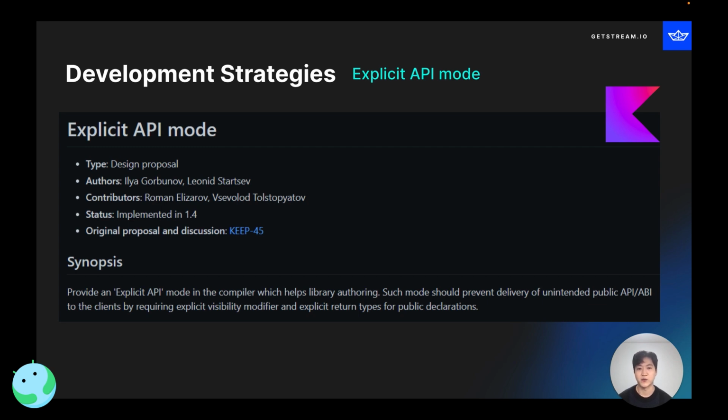However, as your project grows, managing your entire API's visibility modifiers is difficult. In this case, we can use explicit API mode. The explicit API mode throws errors or warnings if you don't clarify visibility modifiers for your interfaces.